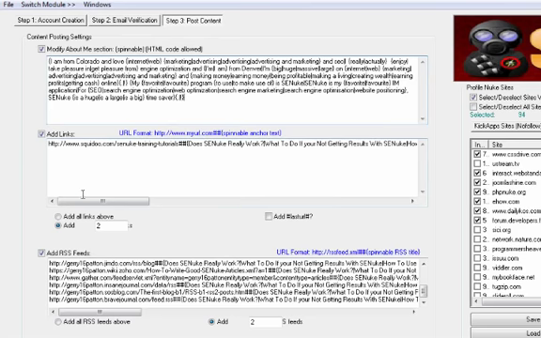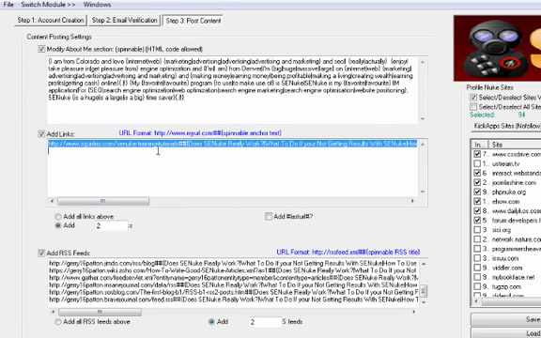And next, we're going to add links. So basically, you can see that the URL format here is the URL that you want to link to, then the double number sign, and then the spinnable anchor text. So in this case, I'm just linking to a Squidoo page. It's squidoo.com/SENuke training tutorials. And basically, I'm linking to the Squidoo page because I'm going to build a lot of links to the Squidoo page, and then the Squidoo page links to my money page. So that's where I'll make my money.